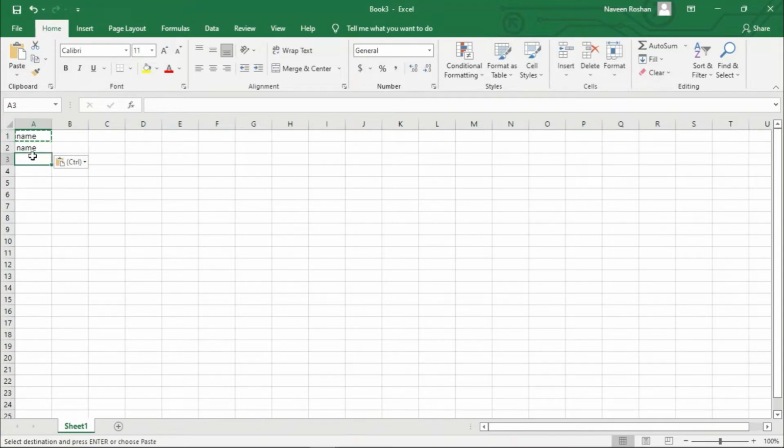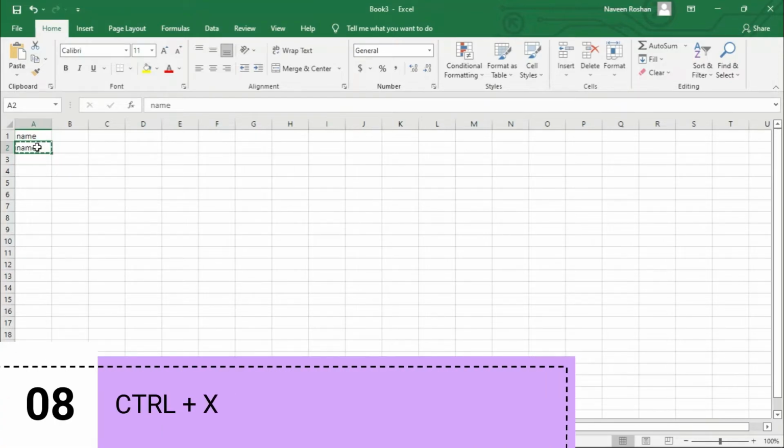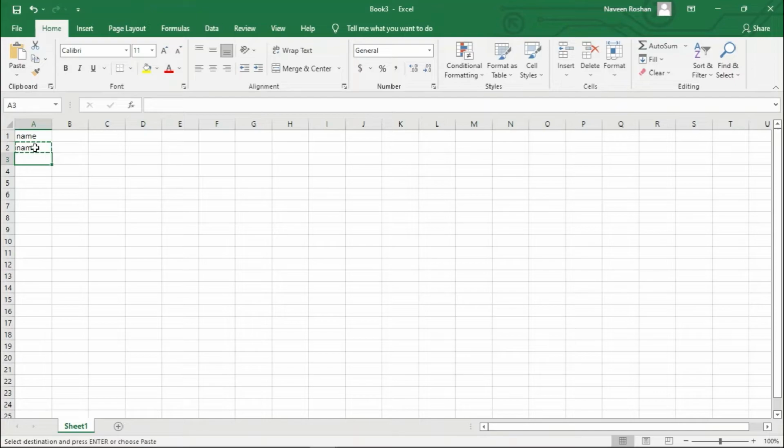Now let's go with cut, which you have already guessed, Ctrl X. Now this will be copied to the clipboard and removed from this cell. Now when I press Ctrl V, you can see it is gone from here and pasted.